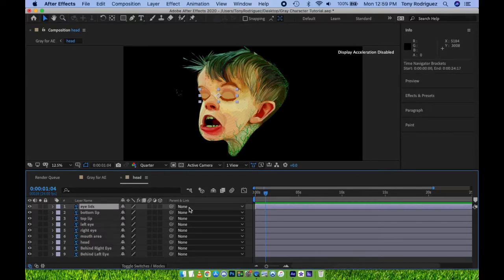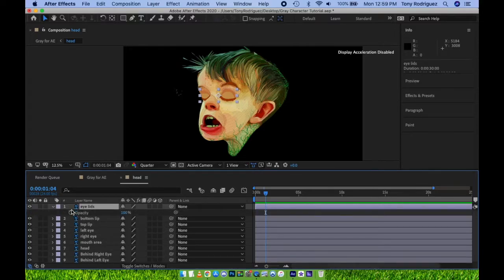Now let's set up this motion. As with many things in Adobe programs, there's many ways to accomplish this. For this specific situation, I found the easiest way is to just adjust the layer's opacity, followed by a loop out expression. I'll select the eyelid layer, press T for opacity.